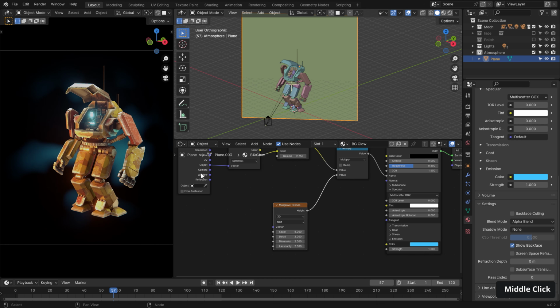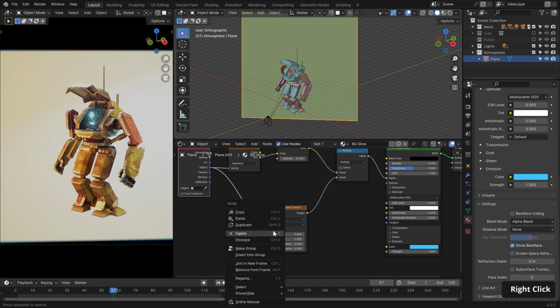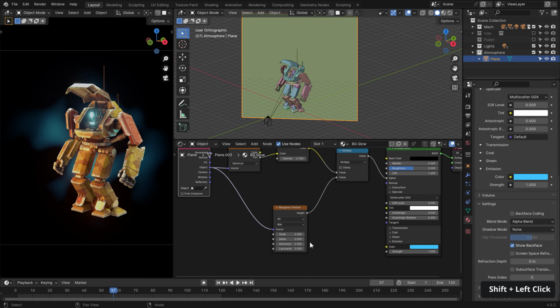Now, I'm going to hook up the object coordinate also to our vector, so we have a nice uniform scale. And then here we can reduce the scale a little bit. I'm going to turn up the detail so we get some nice granular detail, and decrease dimension. You can start to see what's happening there.